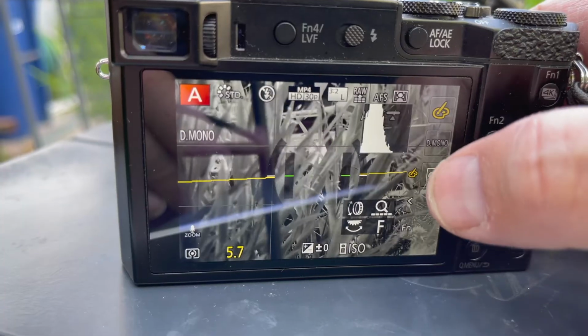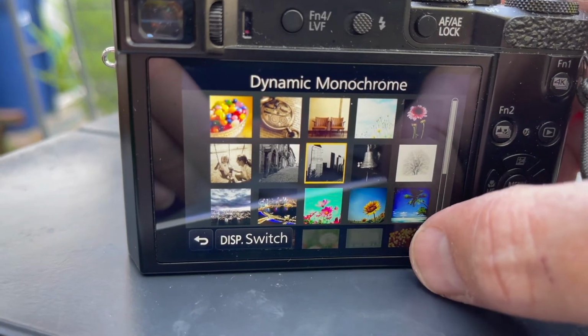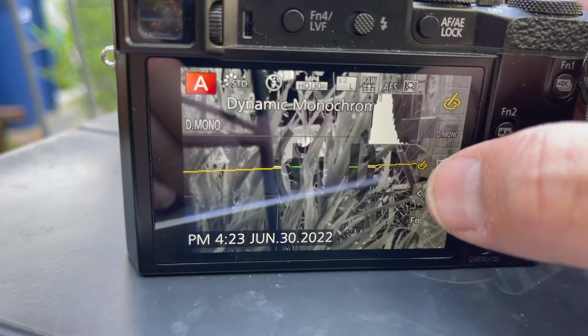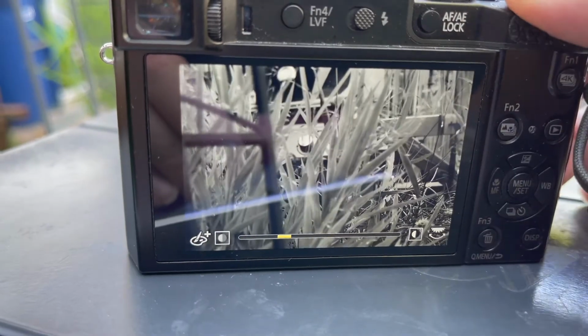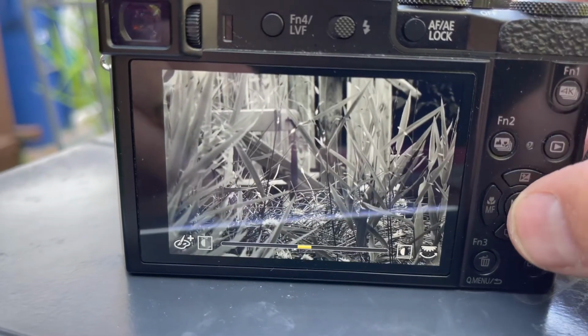So if I want to use that in any of the modes, I'm set on program now, I can do that. Not only that, there's an icon that shows which filter effect is in use, and if you tap that, that will take you back to the menu where you can set any filter effect. So that's really cool. And at the bottom, there's another icon. That icon actually lets you adjust the strength of the filter effect. In the case of Dynamic Monochrome, it actually lets you adjust the contrast up and down.